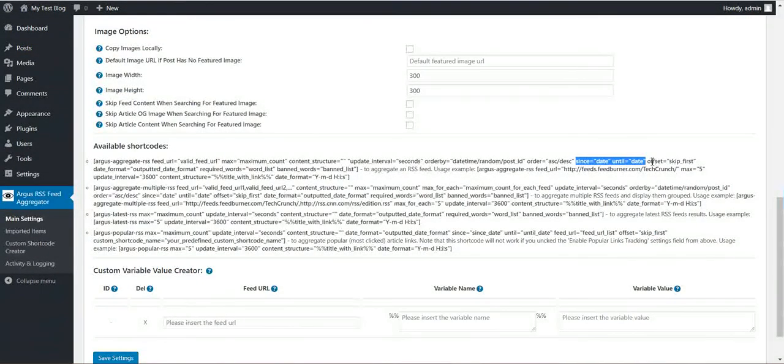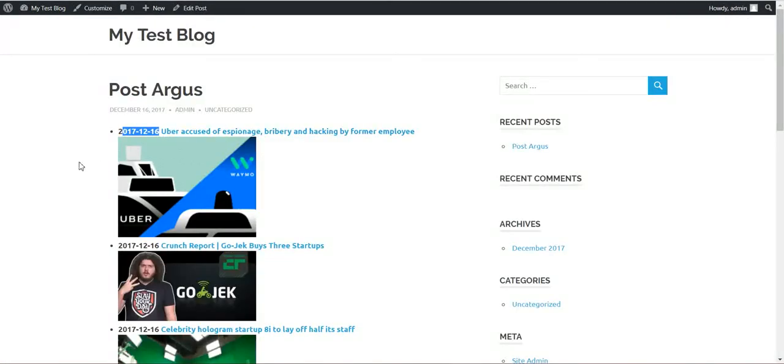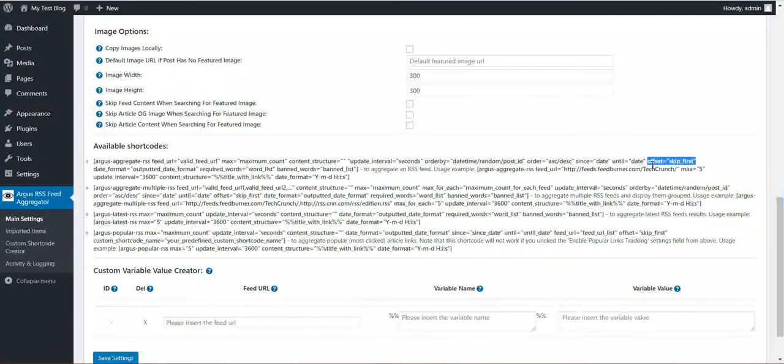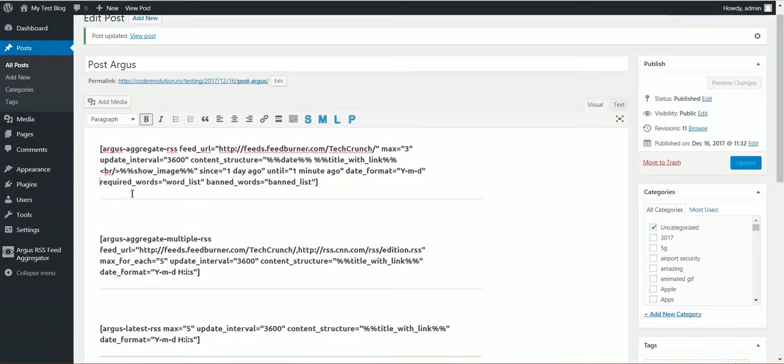So let's continue. You can also skip first posts, but this is a not so widely used feature. You can skip, let's say, if you have the latest imported post, you want to skip that, you can put here offset equals 1. Also, another nice feature are required words and ban words. Let's try this feature out right now.